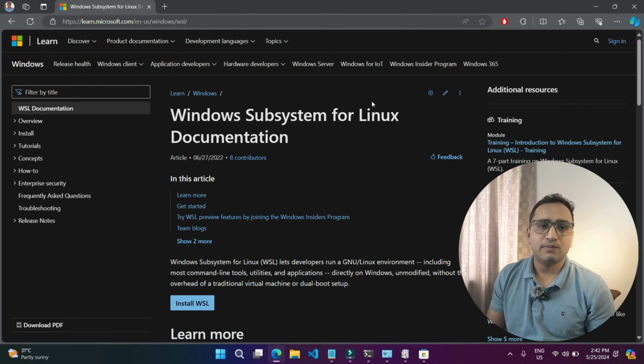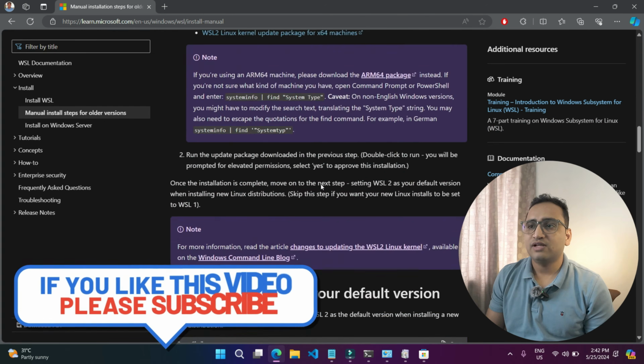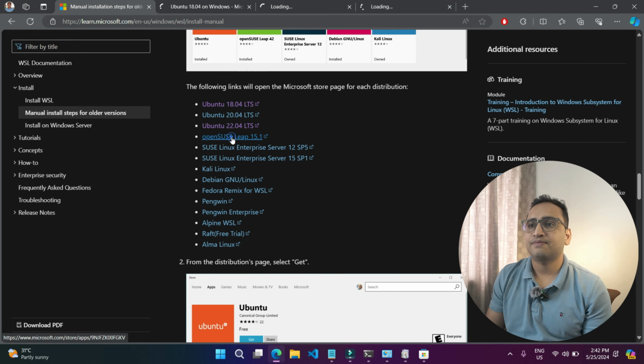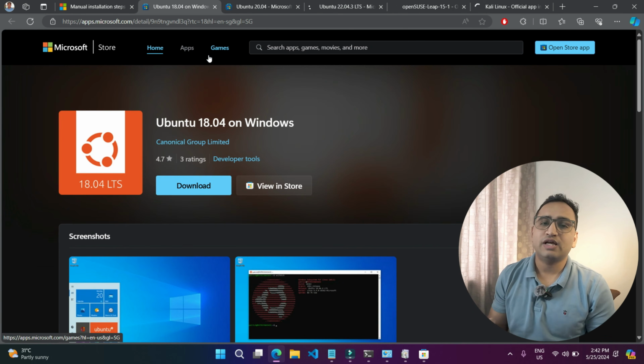If you want to learn more about this WSL concept of Windows, then you can follow this link. You can also get this link from the description box. There is this install option, and if I click on manual install steps, then you can see we will have a list of all the distributions. So from this place you can directly click on these links. Let's say I'm clicking on a few of them, and this will open the Microsoft Store and it will directly point to that particular distribution.